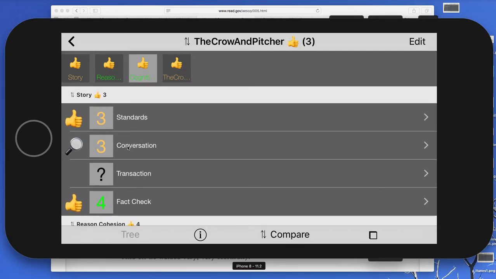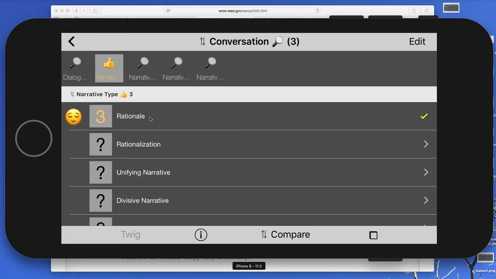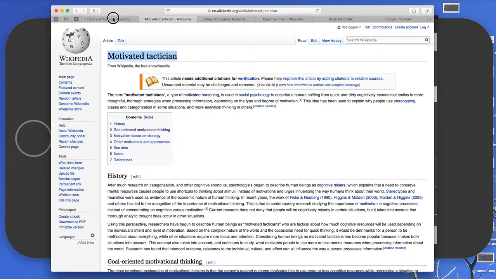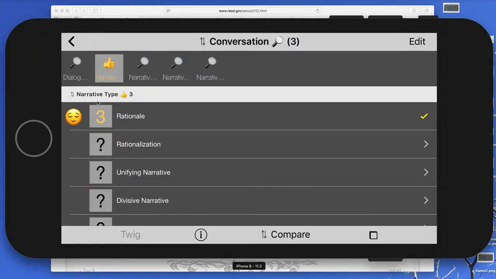So to start, we would navigate to conversation, which includes dialogues and narratives, and we go to narratives. And for the crow in the picture, the crow represents a motivated tactician. And the narrative the crow is telling itself is how to figure out the problem. So in this case, the crow is trying to determine the rationale to obtain some water by dropping pebbles into the vase to raise the water level.